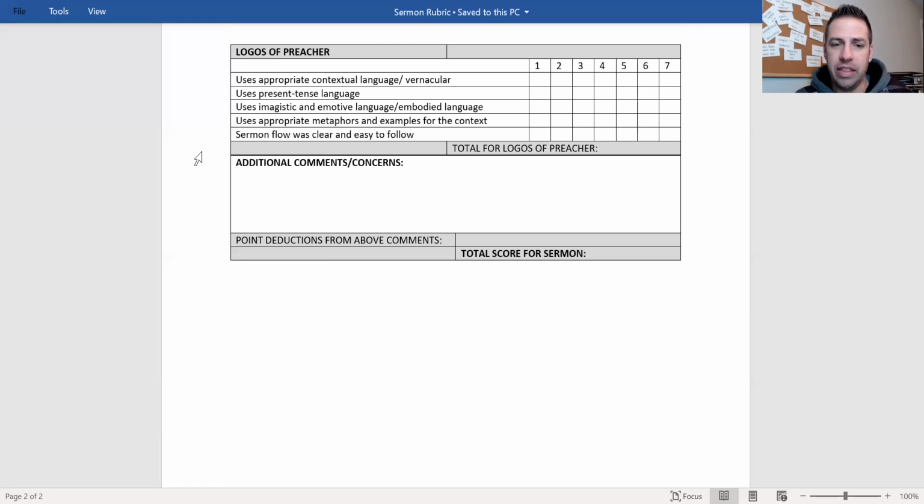Uses imagistic and emotive language, embodied language. So here again, thinking along the lines that we're not just talking academically and 30,000 feet up in the air, but are we able to give flesh and bone to it? Emotive language, using the senses: sight, smell, hearing, taste, touch. Are we able to use images that come from life that they would recognize and that can help evoke experience that they can relate with?